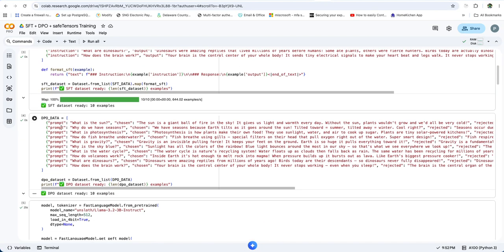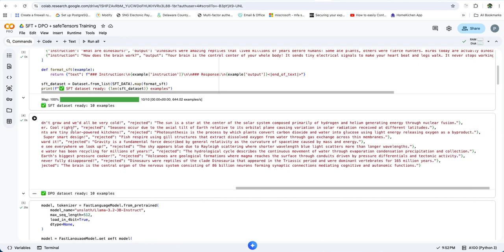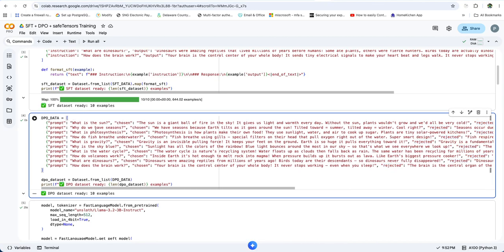The next dataset is for DPO. As we discussed before, you have to choose and reject: which one is the right one chosen for your context, which one is not right, and which one is going to be too heavy. So here you can see we have the rejected, the chosen, and the prompt.